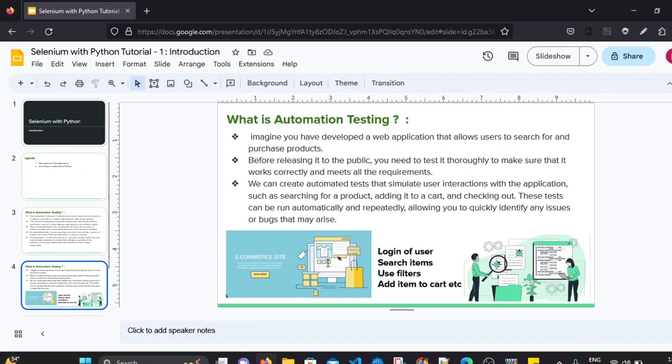What is automation testing and its benefits? One simple example: let's say we have developed a web application that allows users to search for and purchase products, an e-commerce website. Before releasing this website to the public, or before releasing it to production, we need to test it thoroughly to make sure that it works correctly and meets all the requirements, and that there are no defects or issues in the website which we have developed.